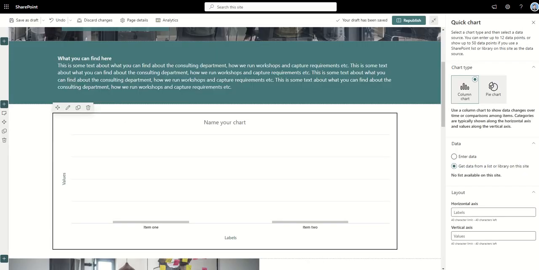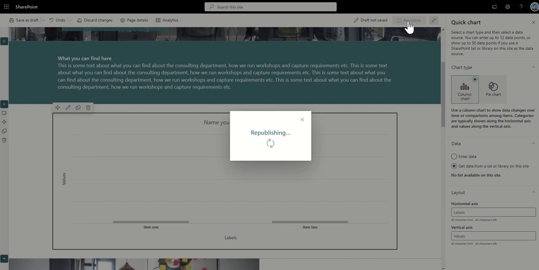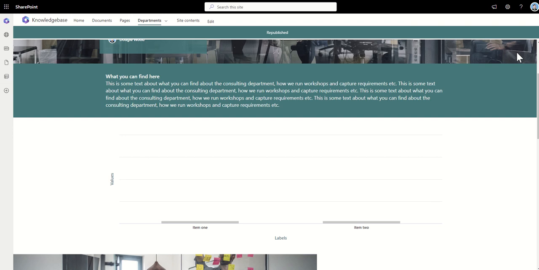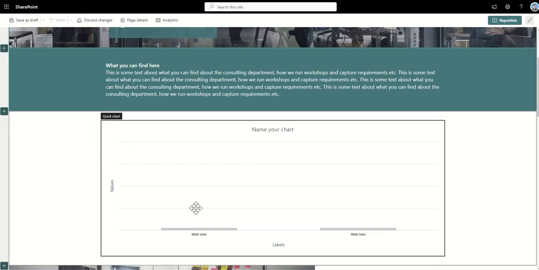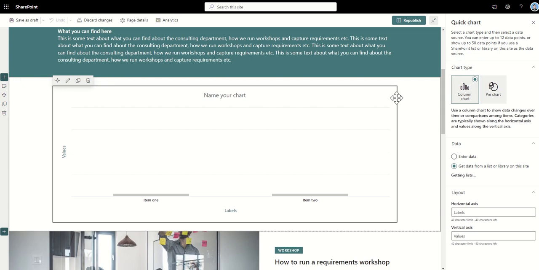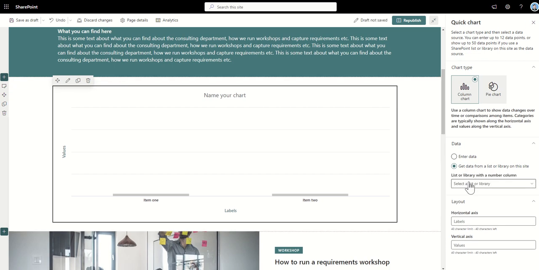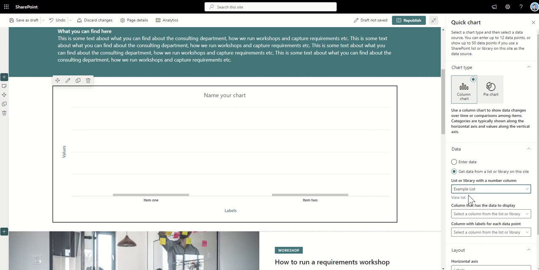Now when I go back into here, I might actually just need to refresh the page. Yeah, so I'm just going to republish the page, give it a second, and edit the page again, then go back to my web part. Now you can see this drop down now appears, and it's going to then show me my example list.